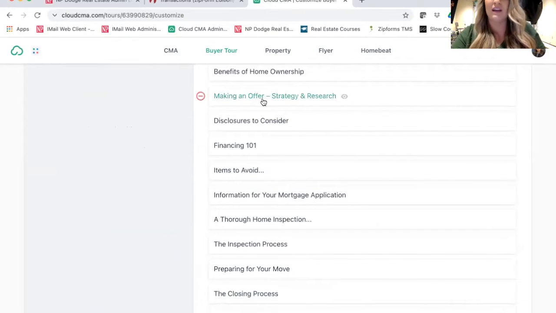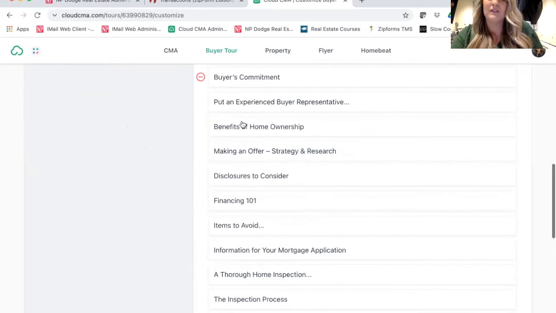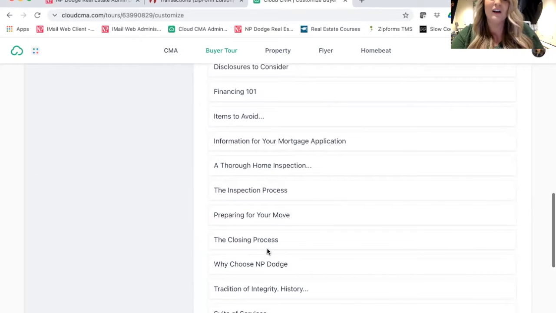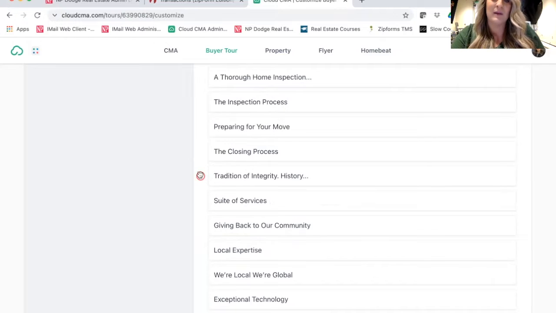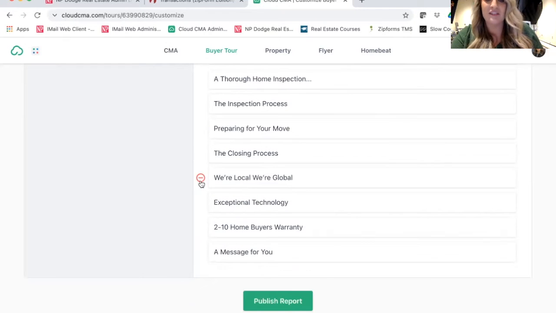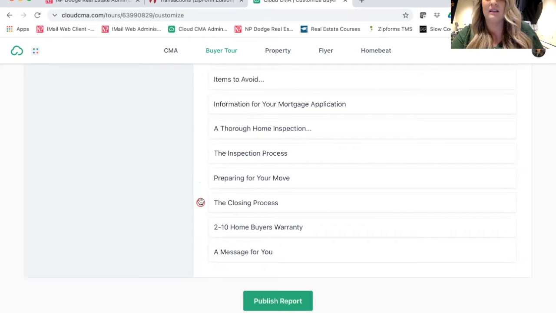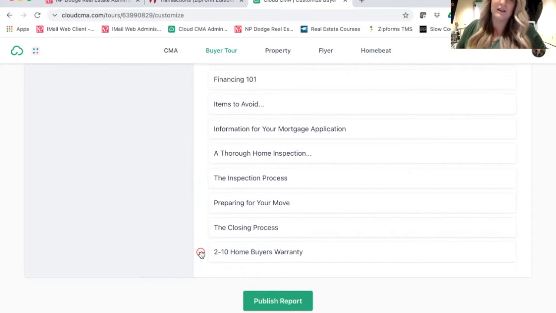Some of these are really great. It talks about benefits of home ownership, the buyer's commitment, disclosures, financing, information on your mortgage application, inspection process, preparing for your move, all of that. Maybe I don't want to talk too much about the company at this point because I've already told them all about it. And really what's important at this point is talking about the closing process. So you can go through and eliminate the pages that you don't want by clicking the negative sign.